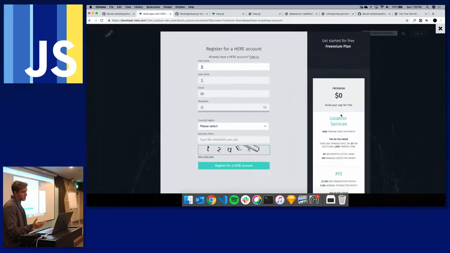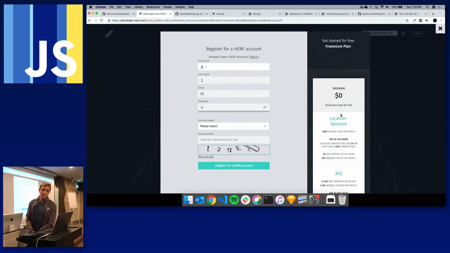Once you sign up, feel free to take a look around our developer portal and see some of the other map services we have. We offer 250,000 transactions a month for free, which is pretty generous when comparing it against our competitors in the free tier. So 250,000 transactions is enough to keep a small startup floating monthly.